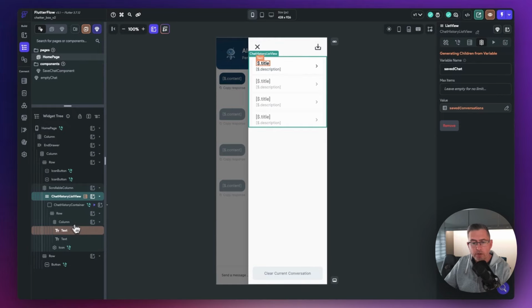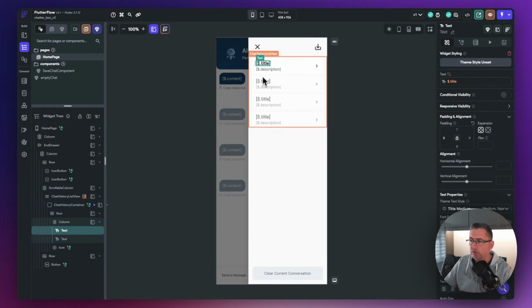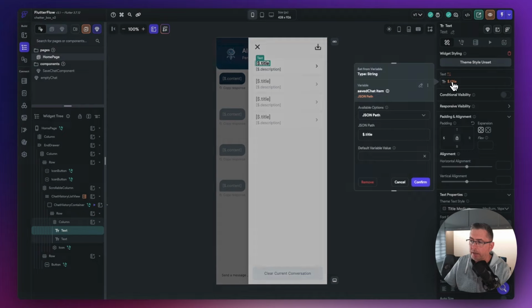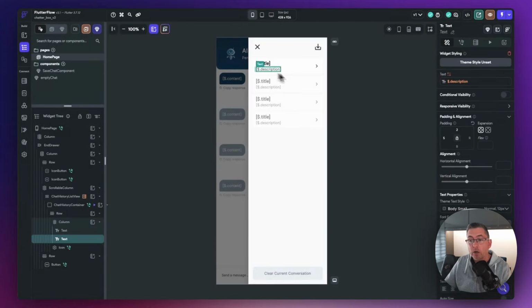And then within the actual row here, we've got our title and our description. If I select this little option up here, you can see we're pulling out our variable, the variable that I just showed you called save chat item. We're saying the JSON path, and we're going down to the actual title itself. And we're doing the same thing here with the description. I'll show you how that is set up in a moment when we look at the custom function. So very simply, just two text fields there, bound to a JSON path of the title and the description. So that's pretty much our end drawer.